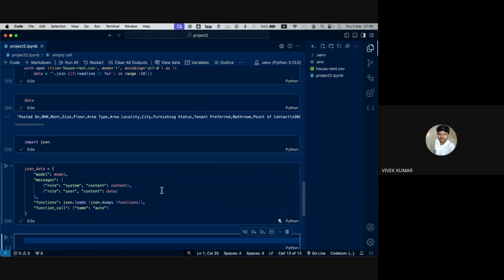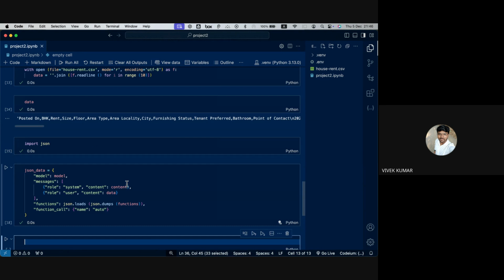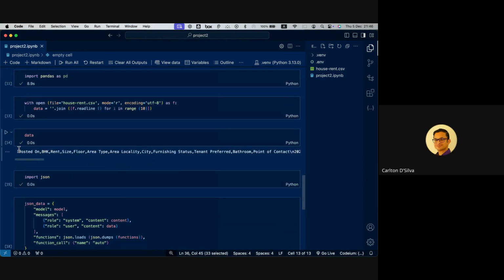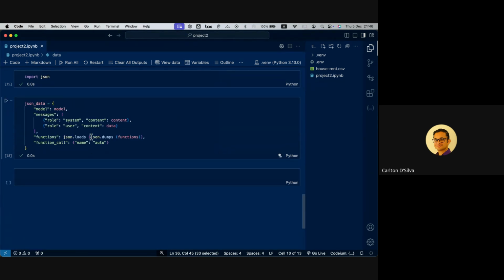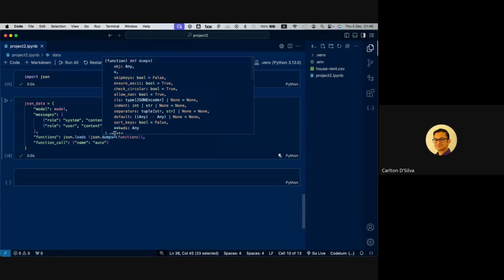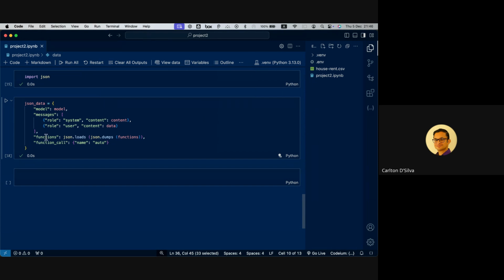Sir, can you explain the function part in that JSON data? So what I've done is we have extracted a string, and the way we have extracted the string is we have looked at the 10 rows, and then we have joined those 10 rows into a single line string, and then the JSON function creates something that can pass this information so that it's readable for the LLM to process.